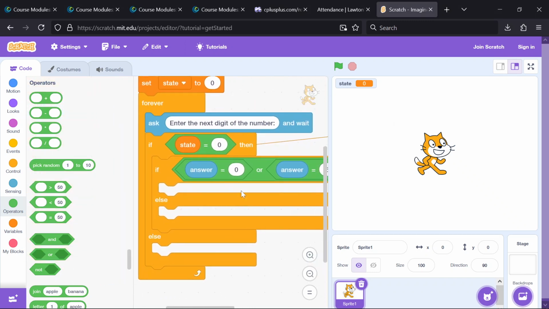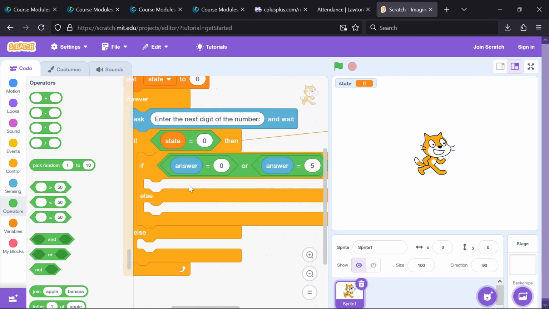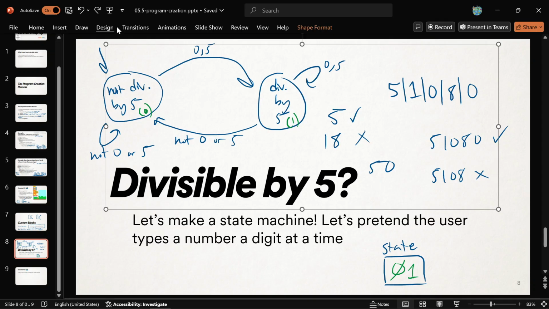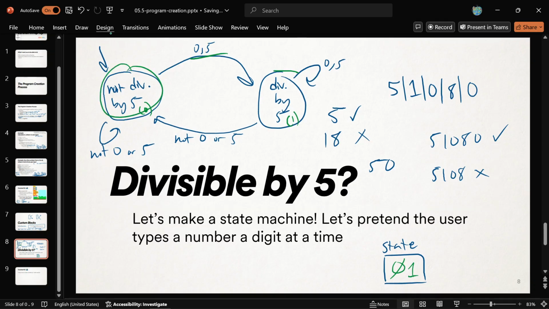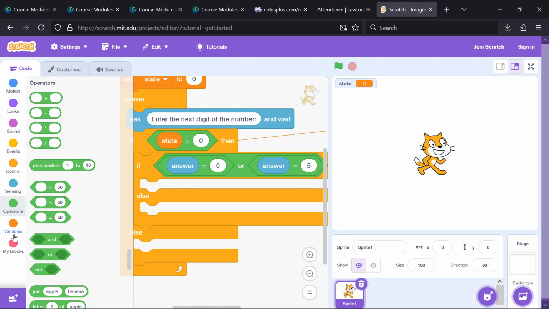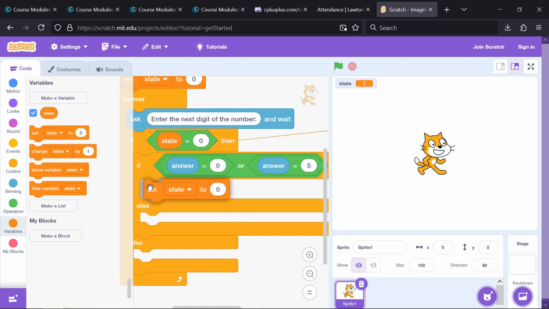Then, if state was 0, and we just saw that answer was 0 or 5, what does that mean? That means we're here, and we saw this, and we want to move to here. What does that mean inside of our program? It means our state has changed. Our state variable needs to become 1, because that's how we're encoding the divisible by 5 state. All right? So that's the secret. And so, in that case, we will set our state to 1. We're going to transition, right?